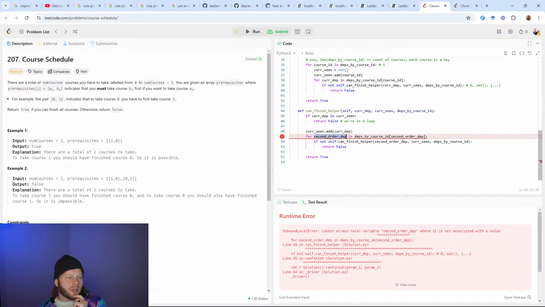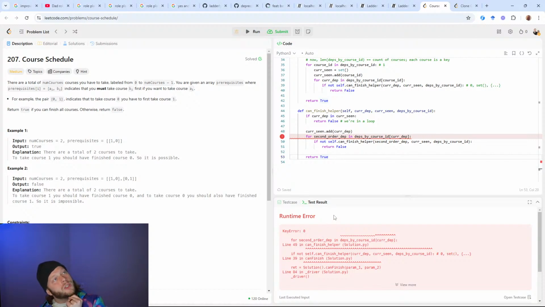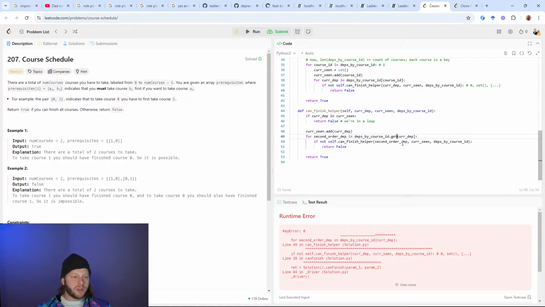So how did I write this? I wrote this out wrong. For second order dependency. Oh yeah, I did. I should say current dep. Good. I can change this to a get and then default it to an empty list. I'll probably have the same problem up here, right?